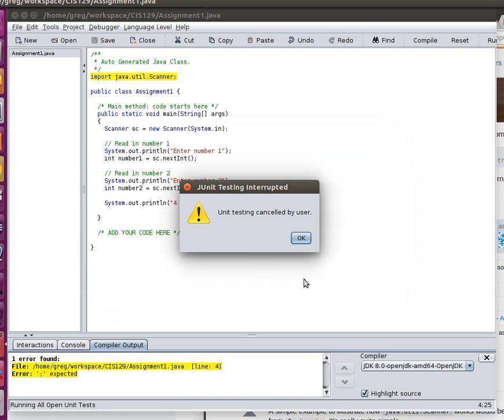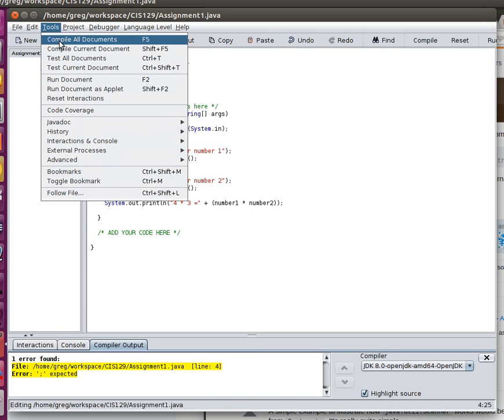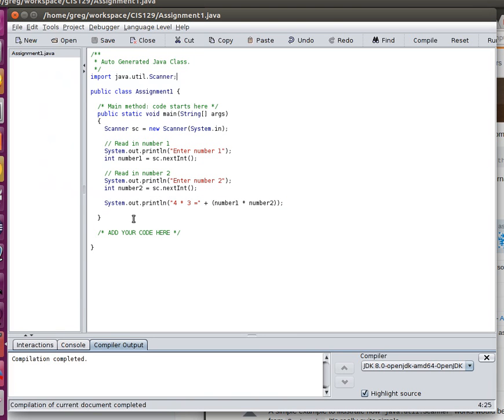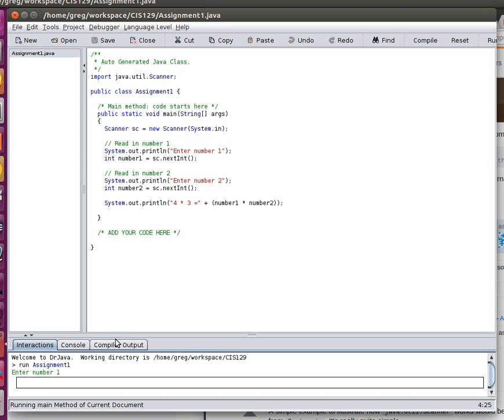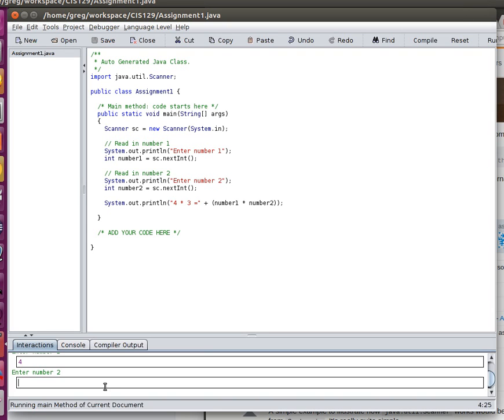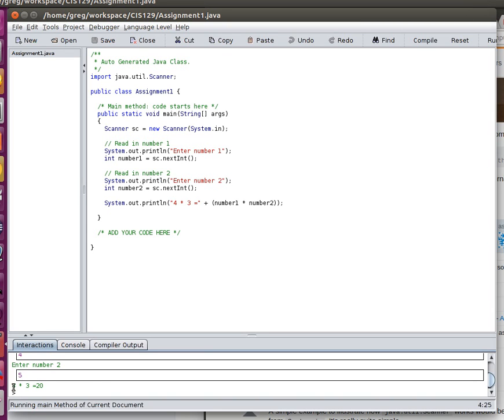Oops, I didn't want to do that. I hit test. I want to compile current document. So compile completed. So now I'm going to run this. So I'm going to do project, run document. So enter number 1. You can see here I got a text box. So I'll do the number 4, number 2, so I'll do number 5. You can see here 4 times 3 equals 20, which isn't true because I have these numbers preset.